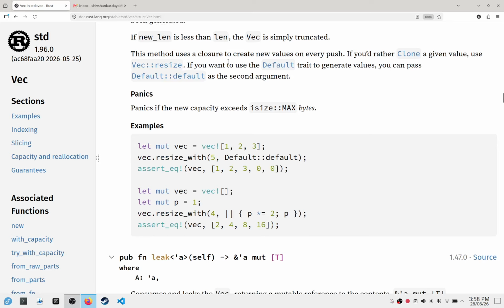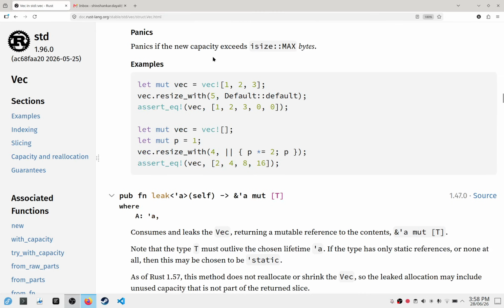This method uses a closure to create new values on every push. If you'd rather clone a given value, use Vec::resize. If you want to use the Default trait to generate values, you can pass Default::default as the second argument. It will panic if the new capacity exceeds the max, which is the usual case. So we have 1, 2, 3, and now we are resizing with 5, and we are passing it the default. So the vector will become 1, 2, 3, 0, 0.